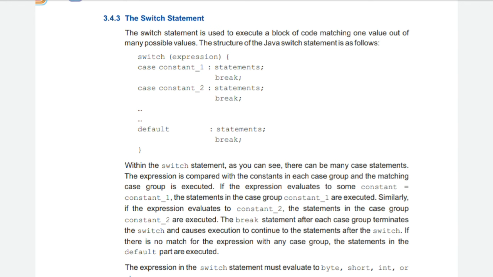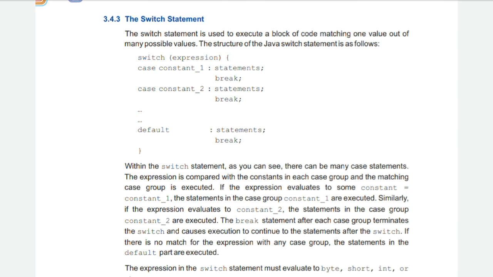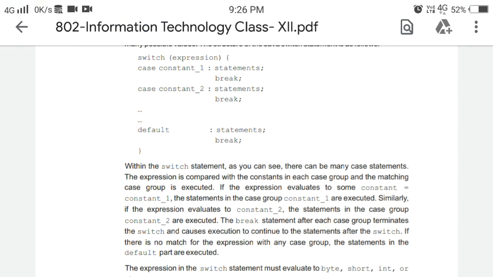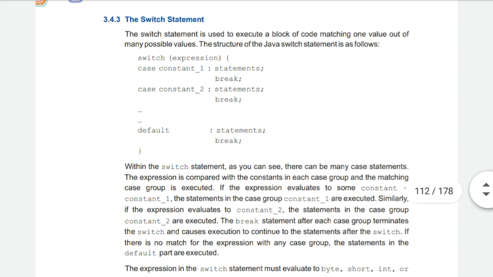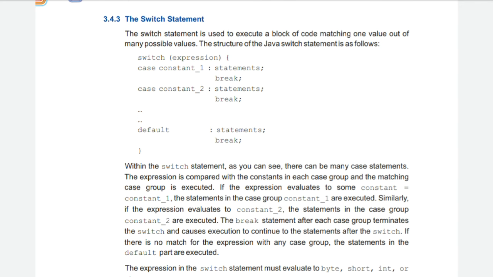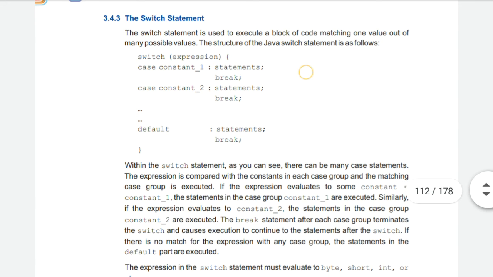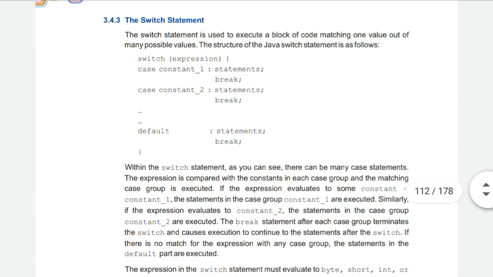We write it as switch, then expression, and in that switch statement we have a number of cases. In this syntax we have written case constant underscore 1. So this is case 1, and corresponding to each case we write the statements. After each case we have a break statement also. The break statement is used to end the statement for the particular case. Then case 2, and so on, we can use any number of case values, and after that we use the default statement also.